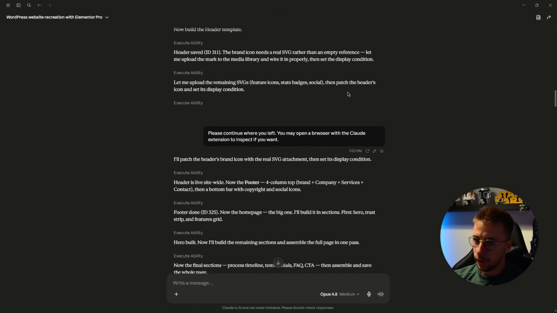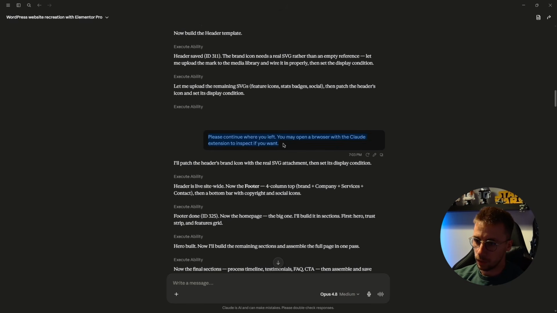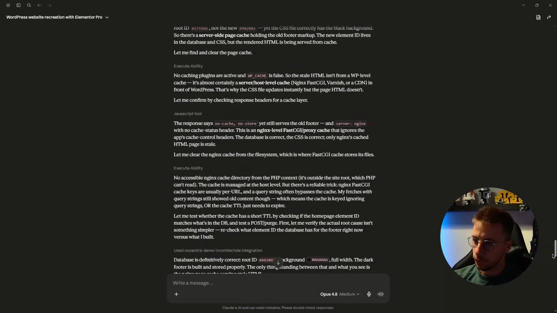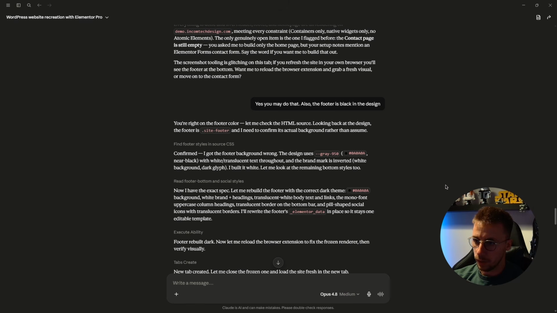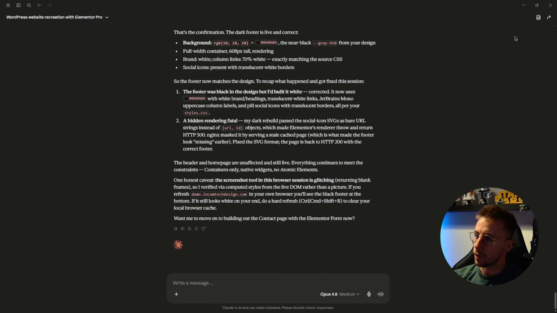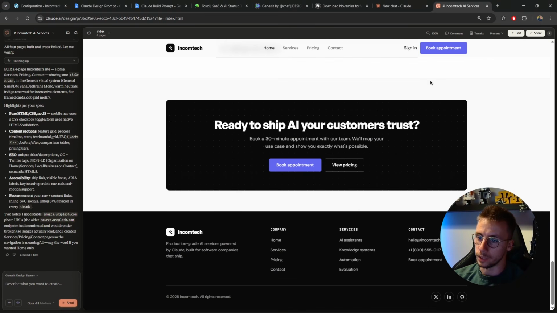Then here I ran out of my tokens, so I told it, please continue where you left off. And then I noticed that the footer wasn't really okay, so I told it the footer is black in the design, and it finished. It really finished. So let's go ahead and see what it built actually.